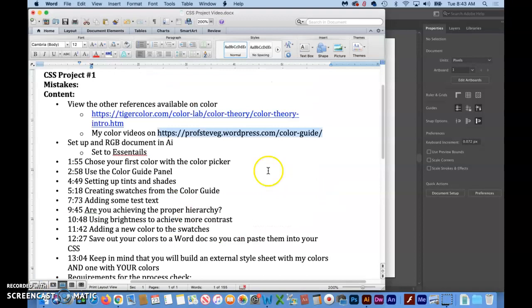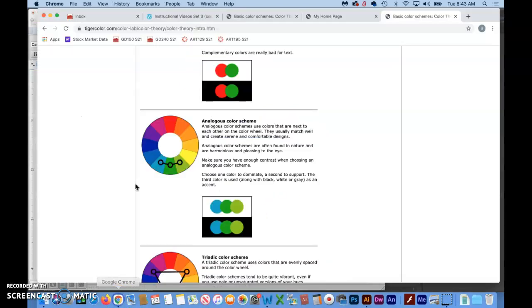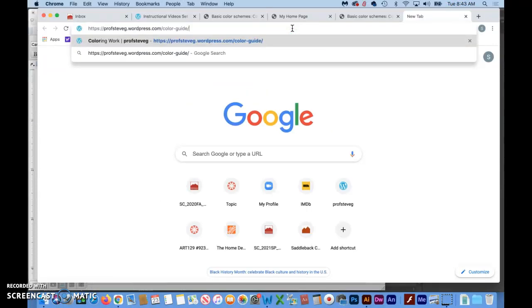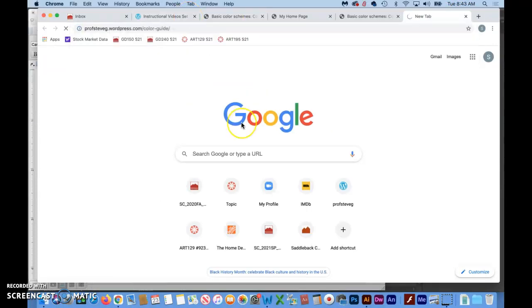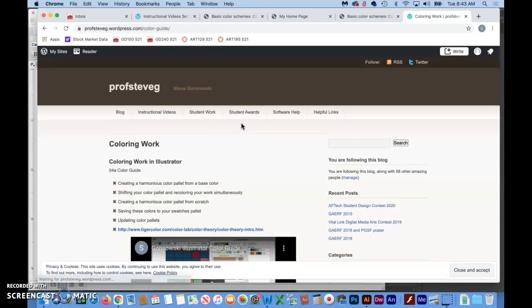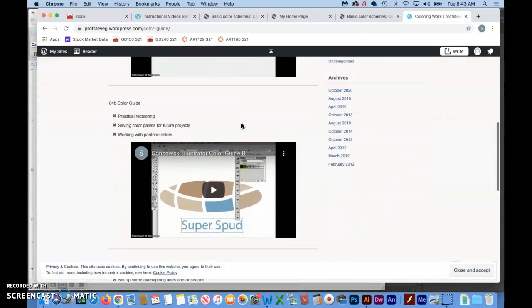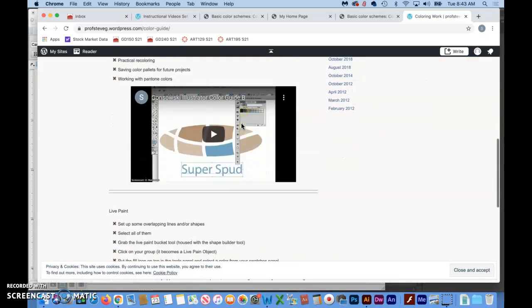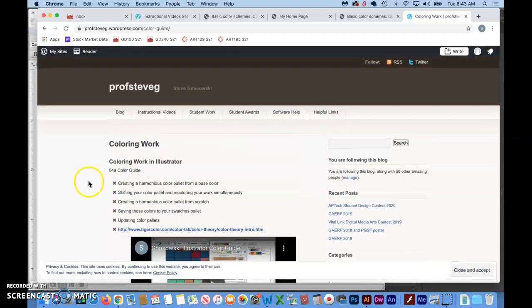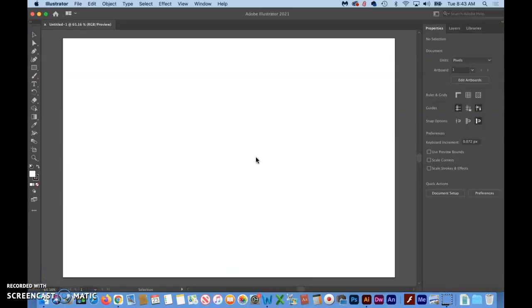In Illustrator, you'll see me go pretty quickly through the color guide, but if you want to learn more about it, I'll have a link under content for this video, and I'll just show you real quick where that takes you. So on this page, there's 3 different videos on color. The first 2 have to do with the color guide, and then the other one's kind of a random Illustrator thing.